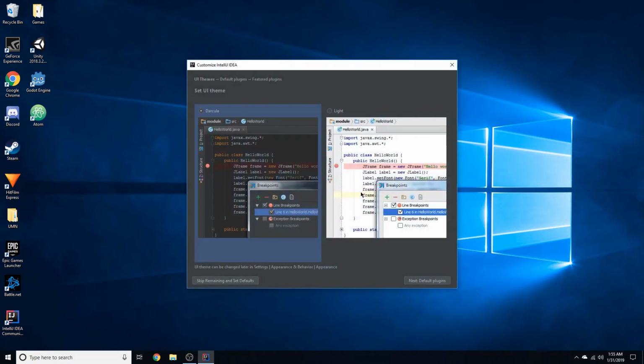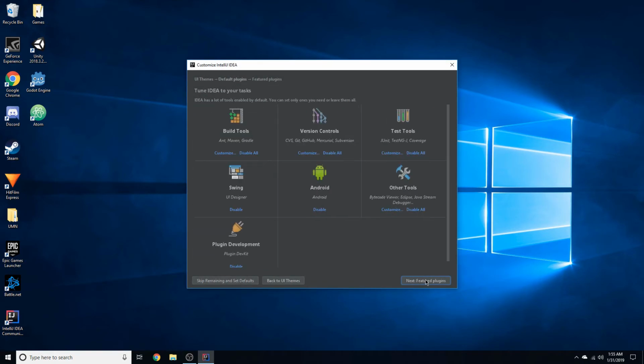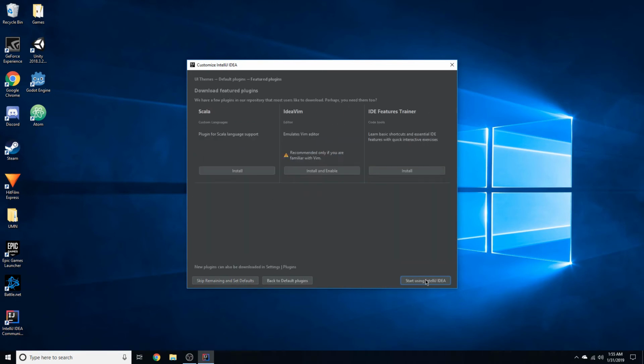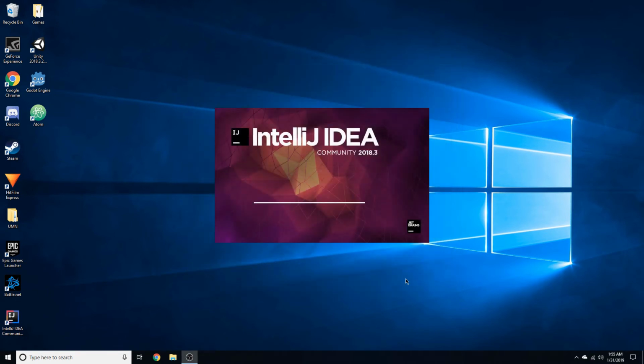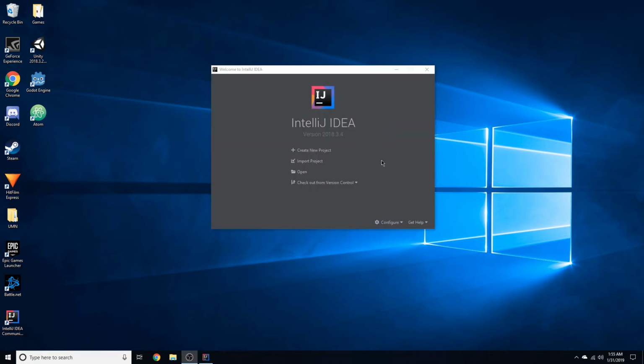Alright, you can just press through that once you're done and set your theme and just skip through all these different things. They do not matter much to us. So, once you have IntelliJ IDEA ready, specifically the Community Edition, we can just create a new project.